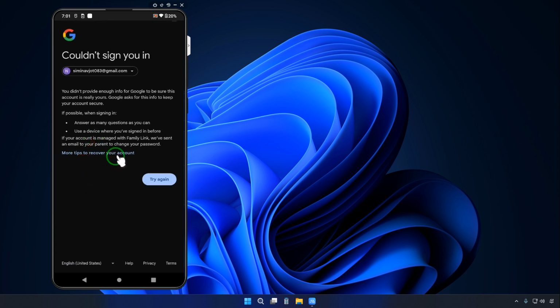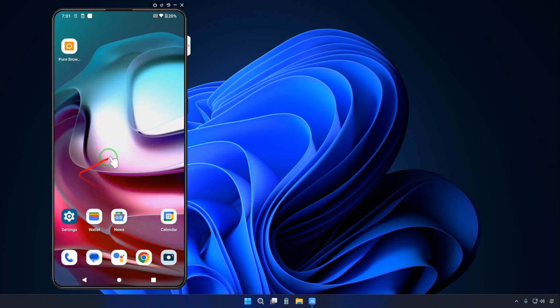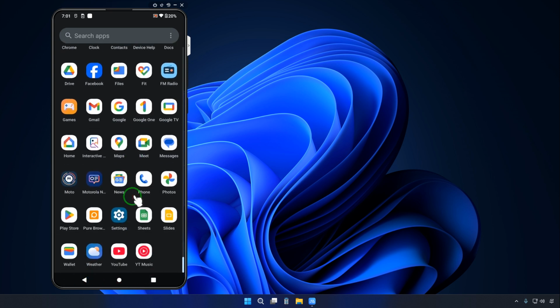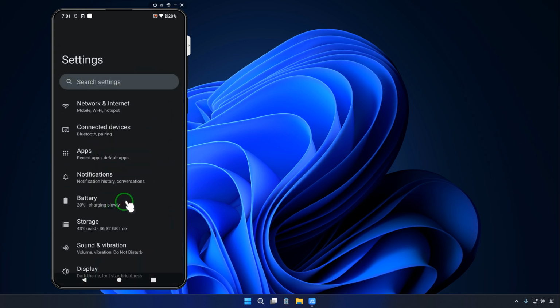Now here, more tips to recover these accounts on this browser is also coming. So this ID, don't click on here. This account may be frozen because we have attempted to recover multiple times. But of course, we will use this more tips to recover by coming to settings, guys. So we will come to settings. Let's tap on it and see how easily this ID can be recovered.